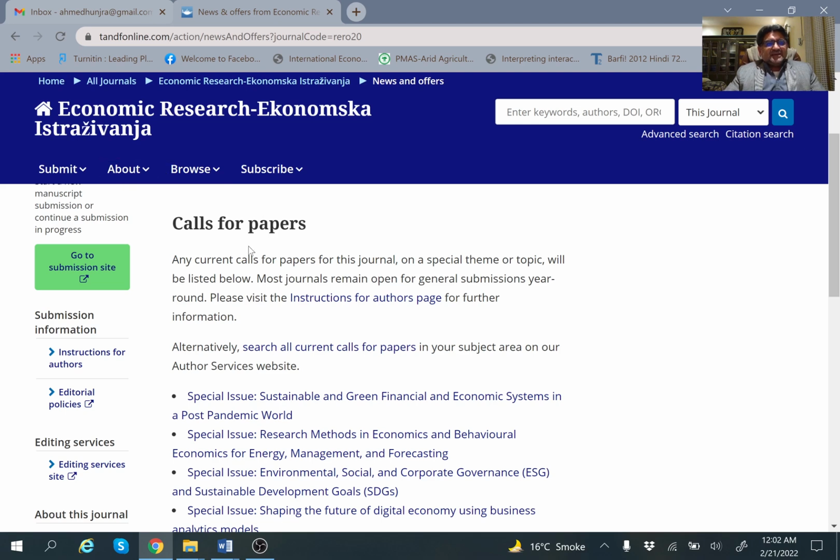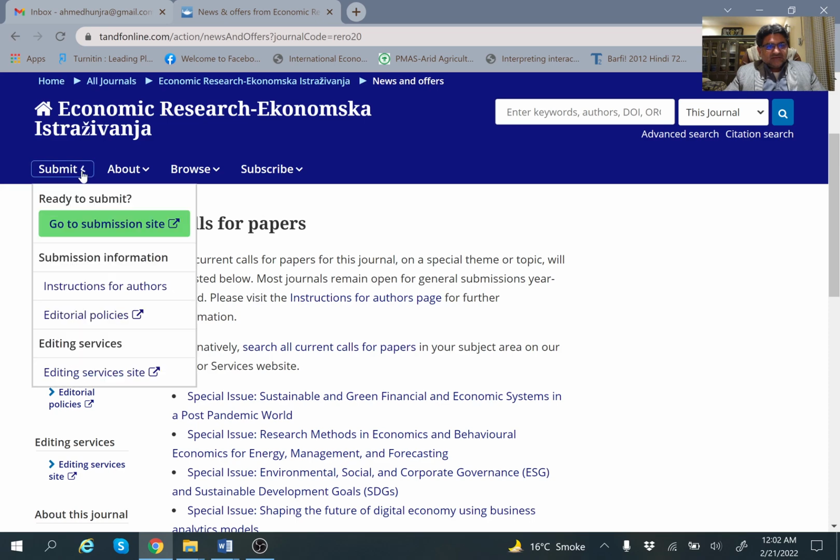Now my concern is to submit the paper. We are going to submit a paper. I will look here, that is the submit icon. If I click here, go to submission site, submission information. First of all, the very important part is the instructions for authors or author guidelines.